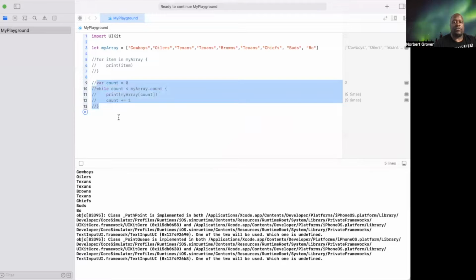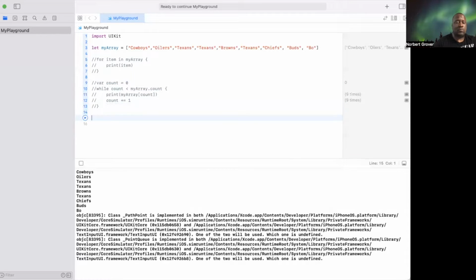And look, if you're kind of confused about what's going on, get in your playground, copy it, play with it. That's how you understand this stuff. No way around it.